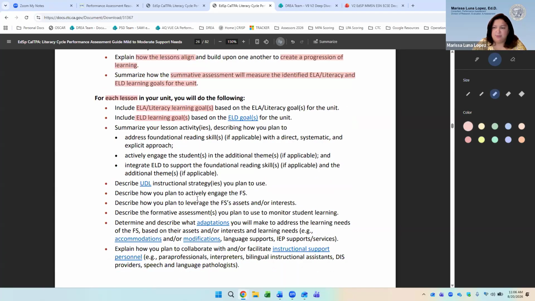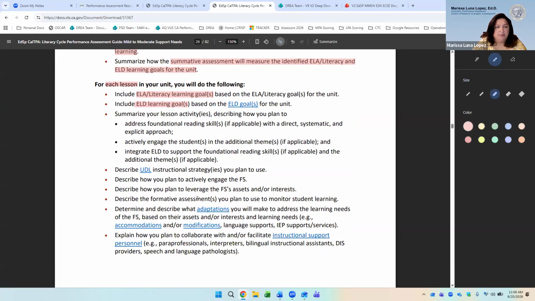Then we ask candidates to summarize their lesson activities, describing how they plan to address the foundational reading skills if applicable, because they do not have to have foundational reading skills in all lessons if they choose to do one lesson of foundational reading skills and the others with the additional theme. How they plan to actively engage students in the additional theme, and how they plan to integrate ELD to support foundational reading skills and the additional theme. Again, they need to have integrated ELD in each of their lessons, how they're supporting the language in each of their lessons.